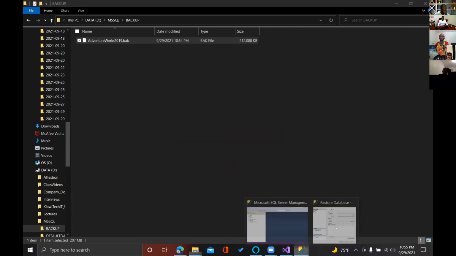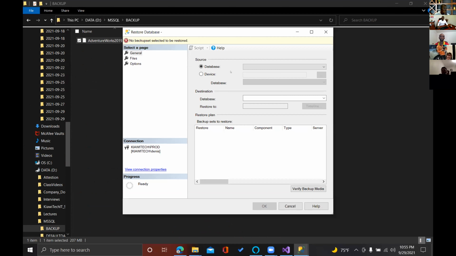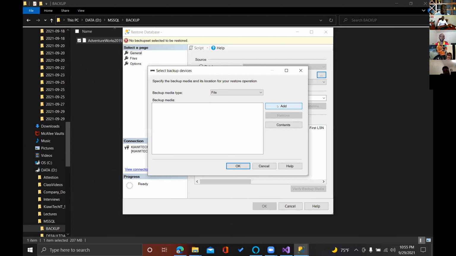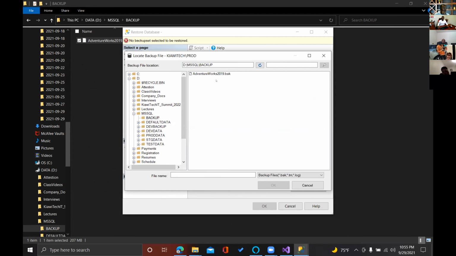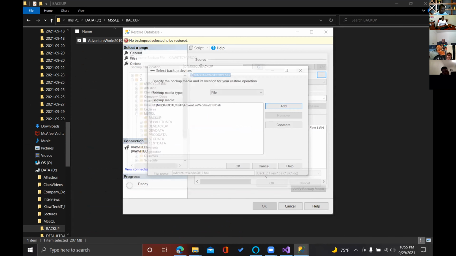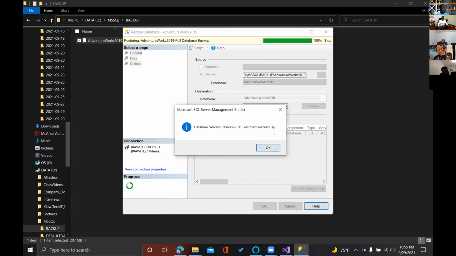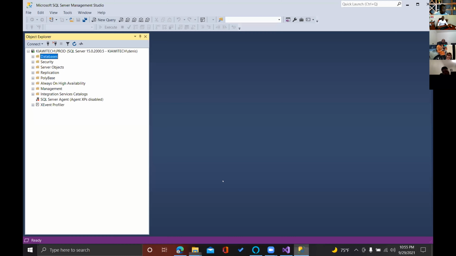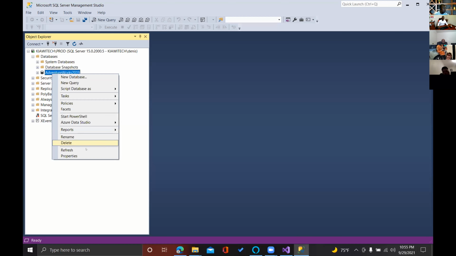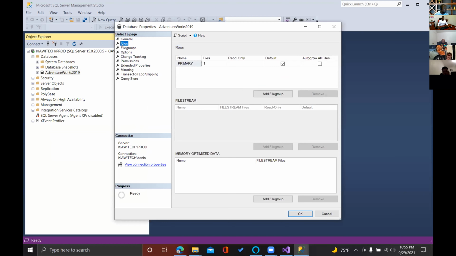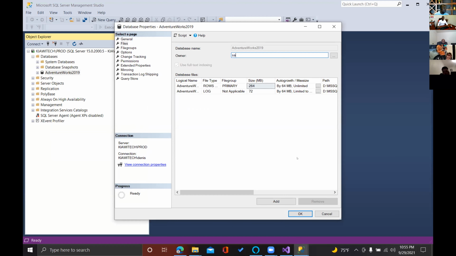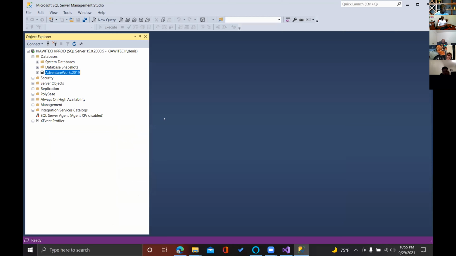Okay, so I can go back here and pick that file. Back up here. Okay, restore. Okay, now I have a database. This database does not have an owner, so I need to make sure I give an owner. I give it SA. Right, now I have a database.